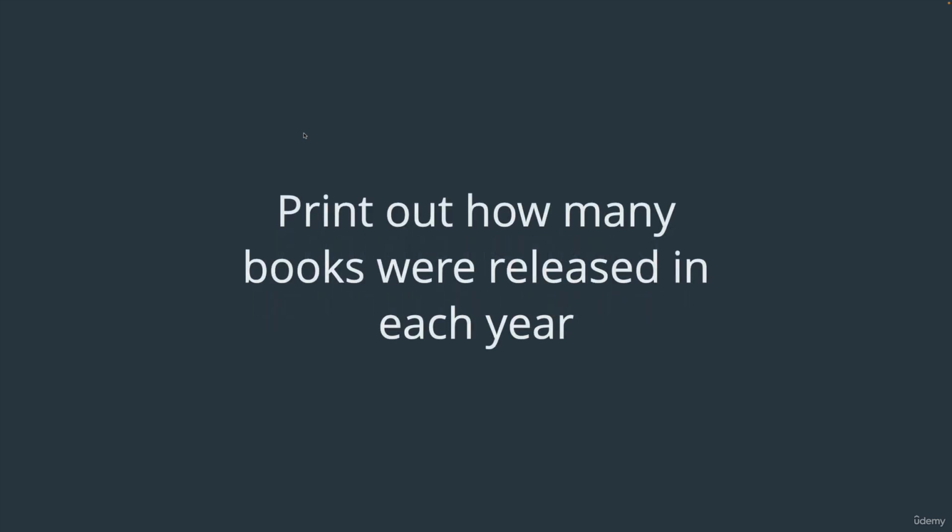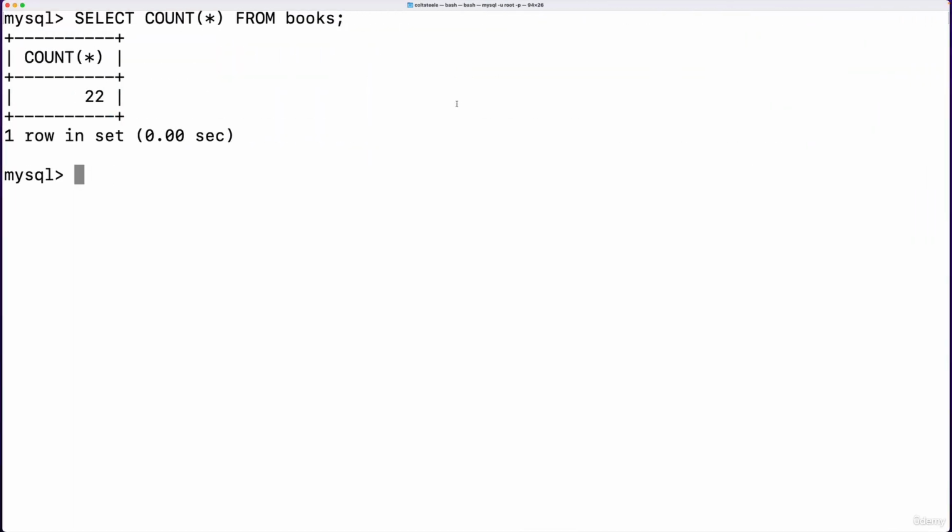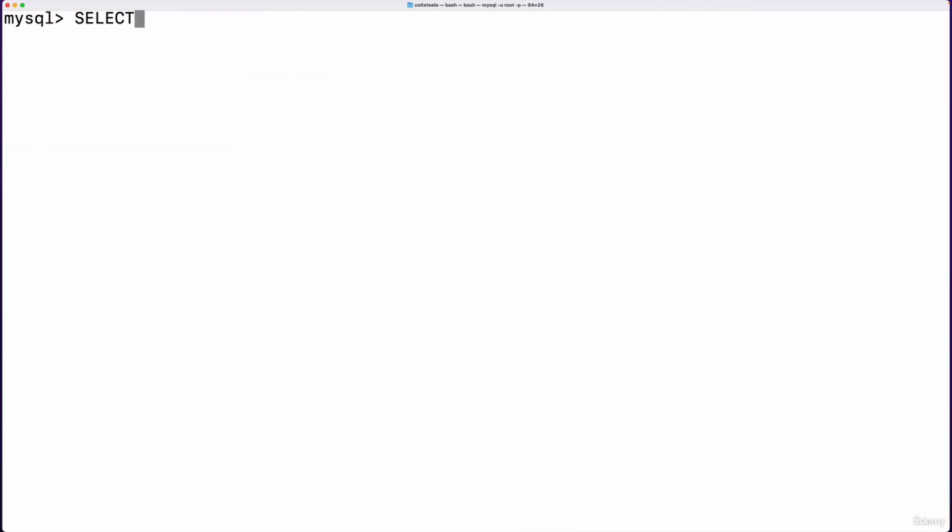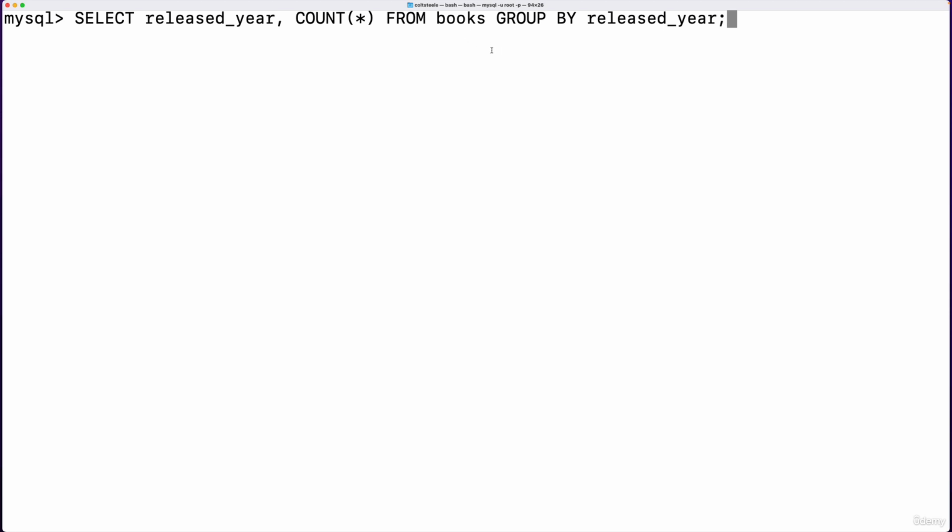Next up, print out how many books were released in each year. So we're going to use count again, but this time we're going to group by the released year. So we'll have a select, and then we want the released year, and then we'll also get the count star from books, but we're going to group by released year. So we'll group them all by released year, however many books are in each group.